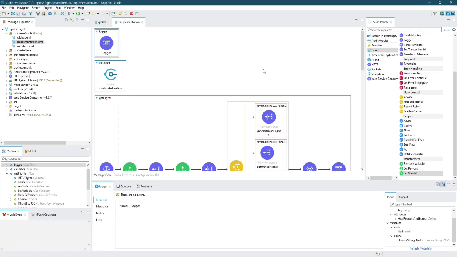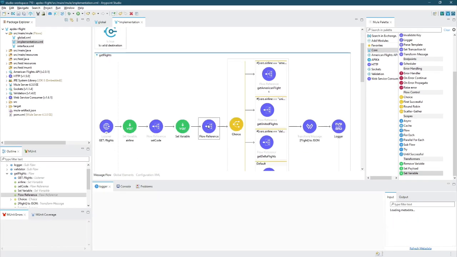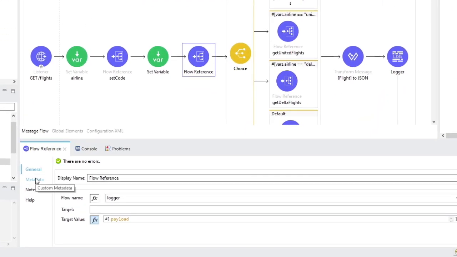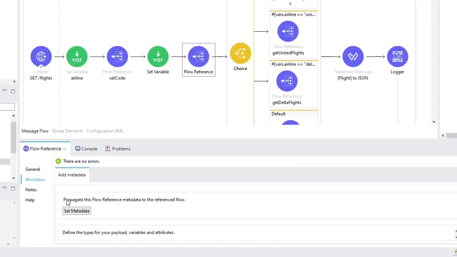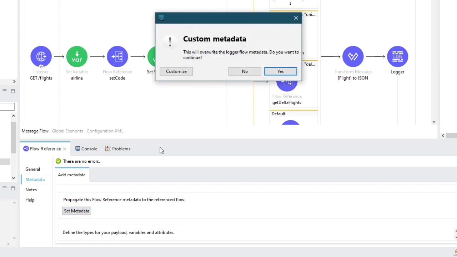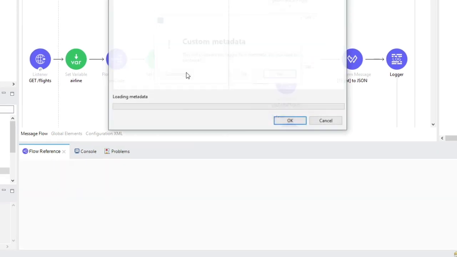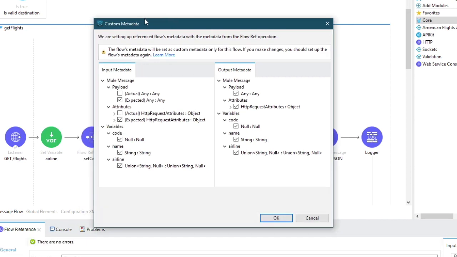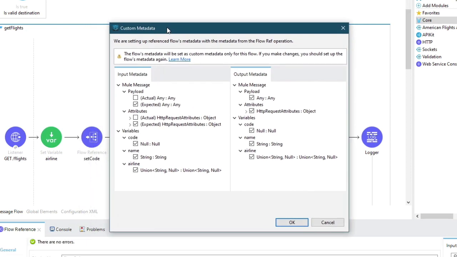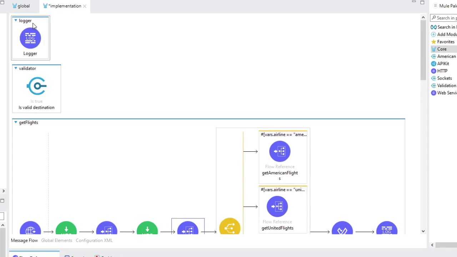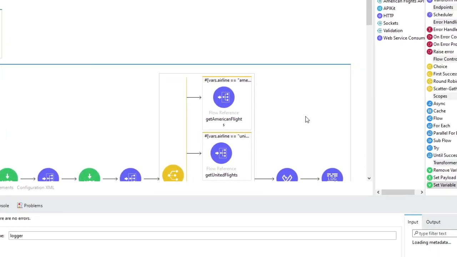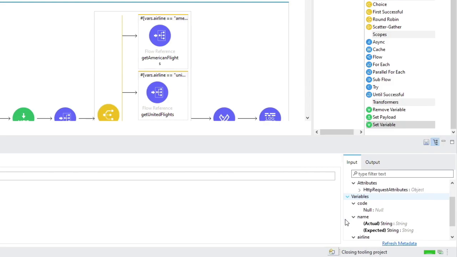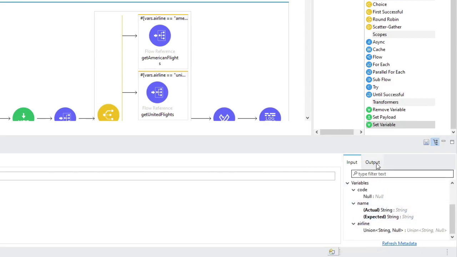However, if you would like to propagate these changes, you just have to go to the flow reference, Metadata tab, and click on Set Metadata. This will open a dialog similar to what we previously saw when extracting to a flow. We can override directly or click on Customize and choose what to propagate and what not to propagate. Once we confirm the changes, we can go again to the referenced flow, and now we will be able to see our new variable name.